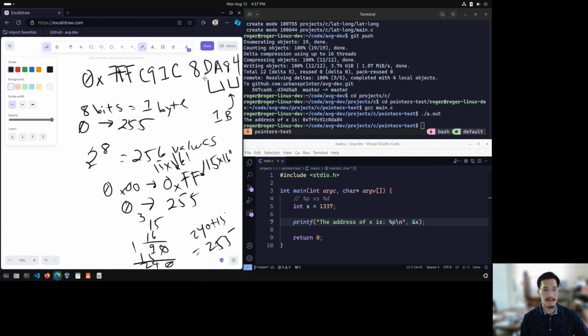So we count all of this. That's 2, that's 3, that's 4, that's 5, that's 6. So this is actually a 6-byte address. But really, there's more here: 0, 0, that's 7, 0, 0, that's 8. So that's the address, because 8 bytes is actually 64 bits.